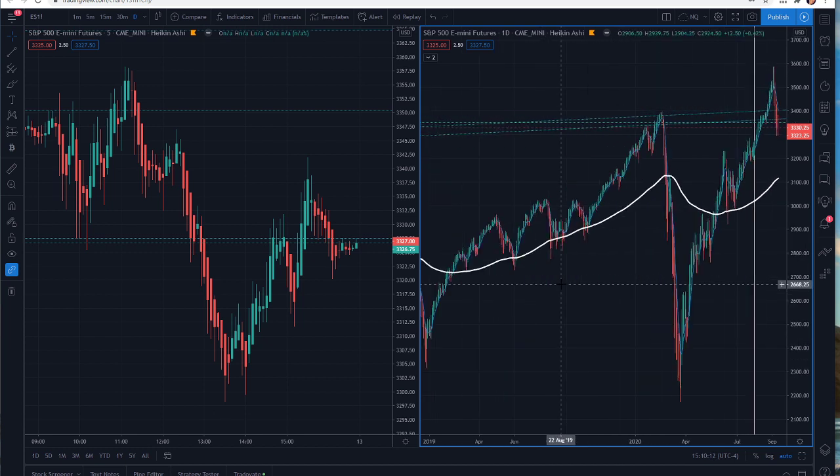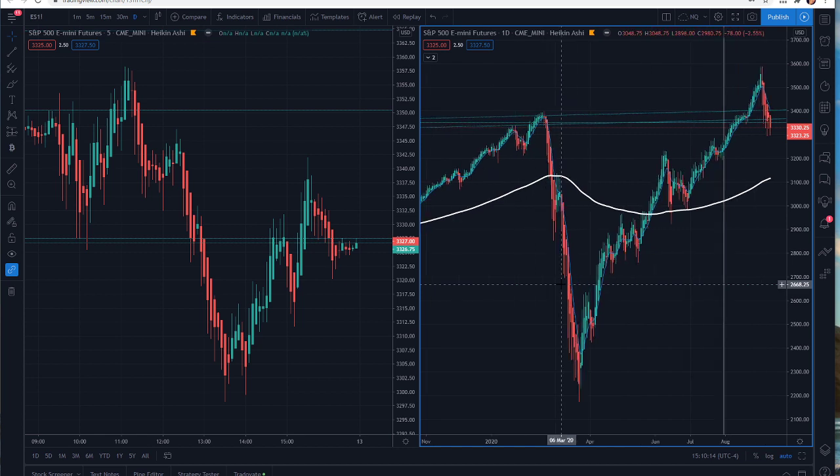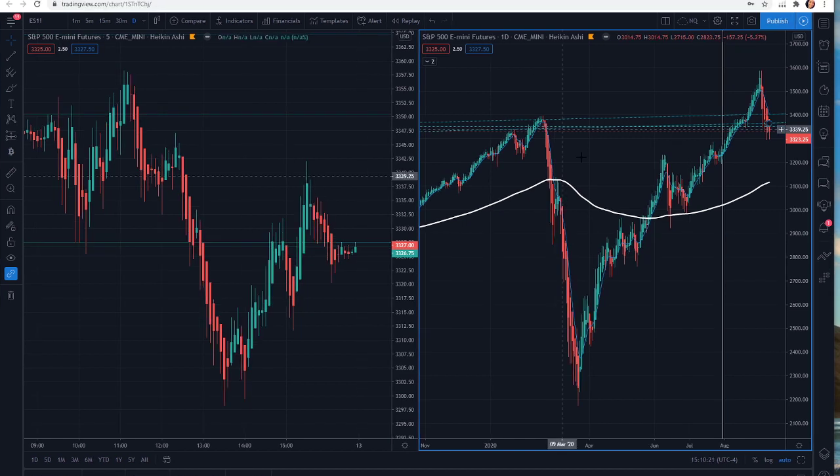So yeah, let me know if you have questions below, but this should answer a lot of the questions that we've been getting about TradingView and how it works. Yeah, and I think that's it.